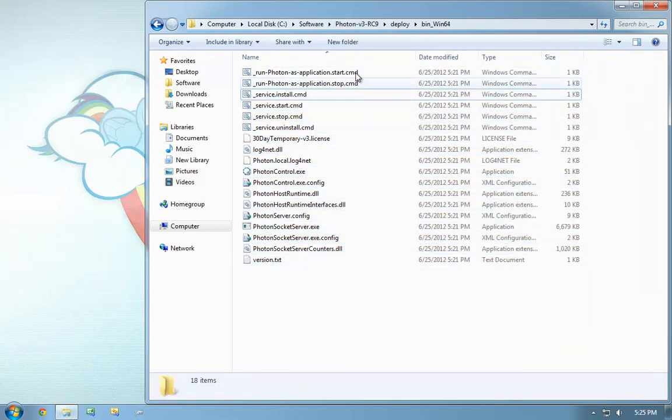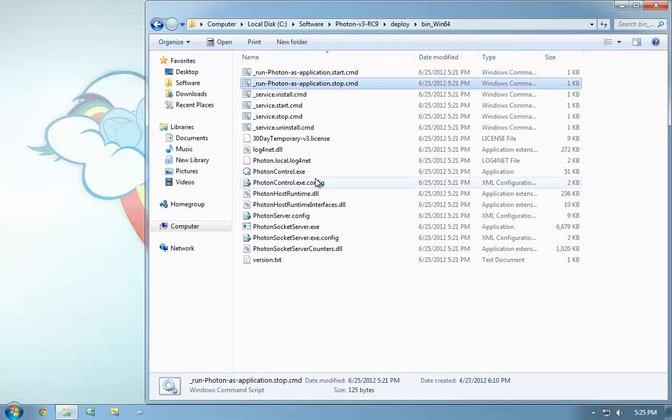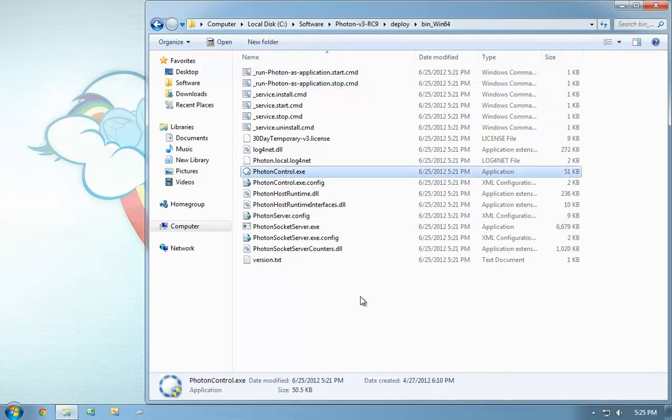So you really want to run Photon as an application, but even then, you do not need to use these bat files because there's a file in here called Photon Control. This little Photon Control.exe will give you a nice little tray icon that'll allow you to control Photon. We're not going to be starting up Photon just yet.